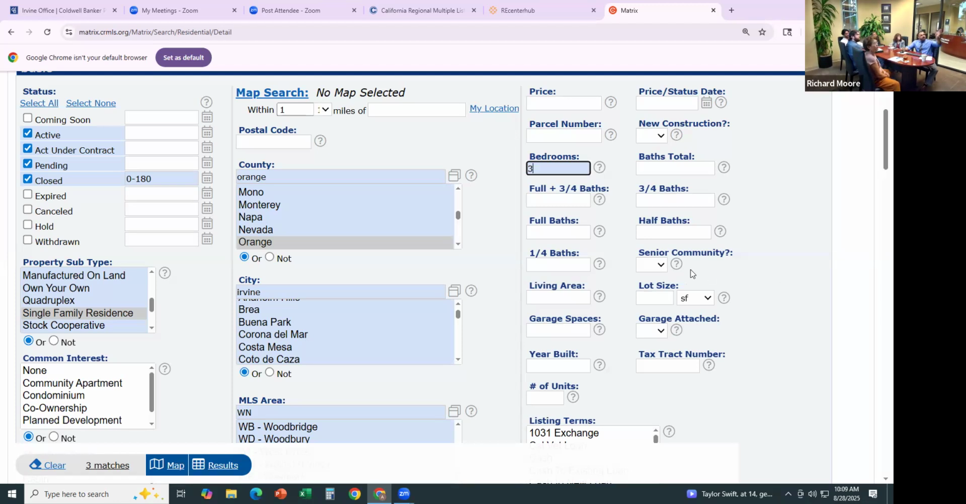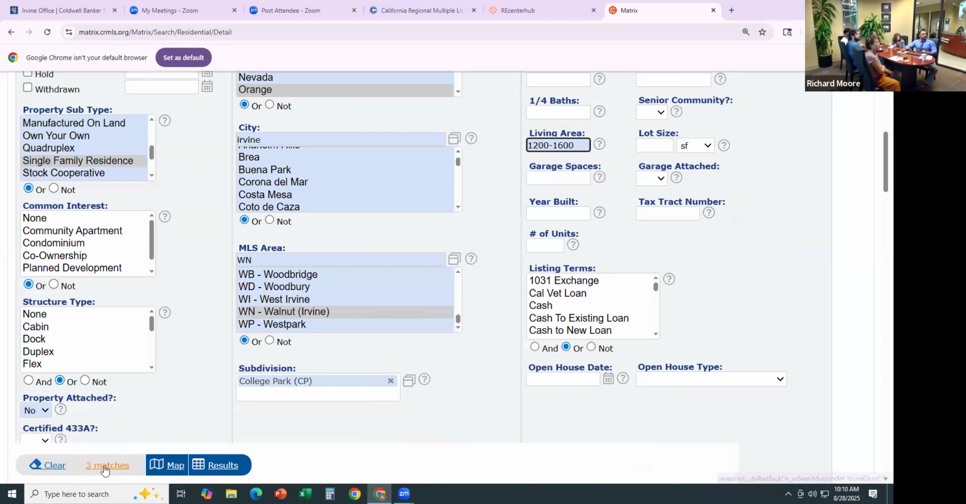So we're just gonna do 3 bedrooms, and I know that the subject property here is 1420 square feet. What you wanna do is under living area, you wanna enter a couple hundred square feet less and a couple hundred square feet more. So I'm gonna do, let's say, 1,200 to 1,600. I want everything within that, because that falls pretty much under what we're looking for here. So it says that we have 3 matches. You guys see at the bottom here, it says 3 matches.